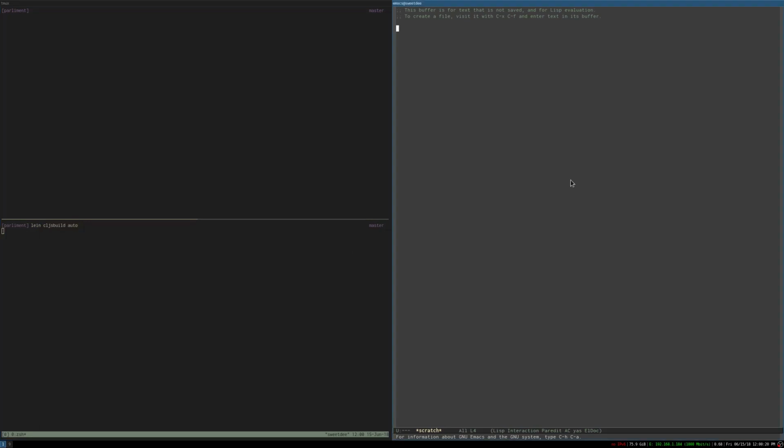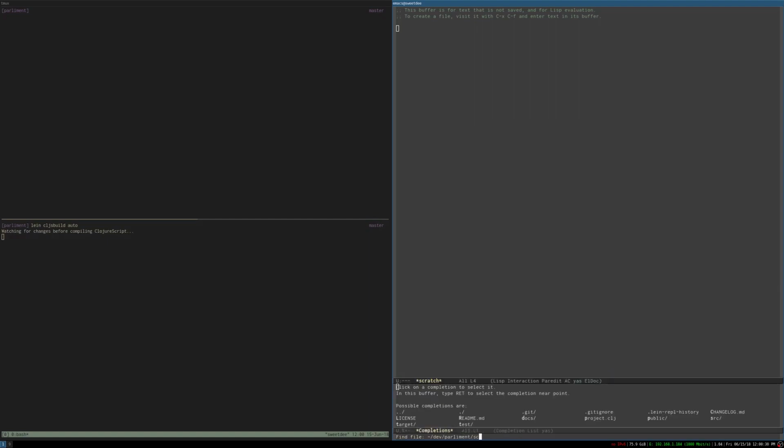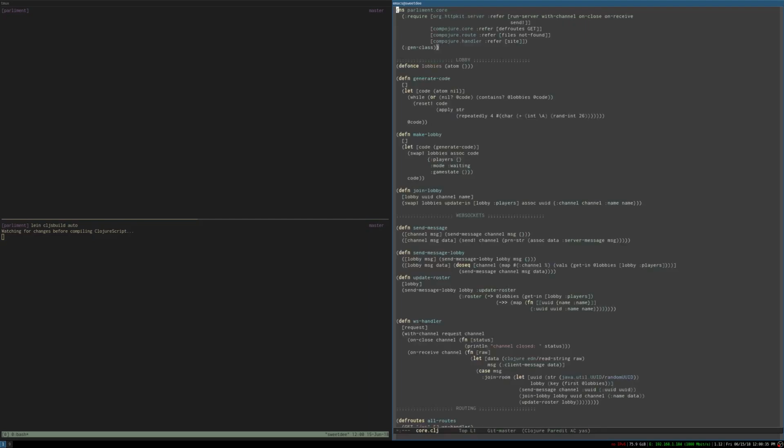Start auto building the Clojure script code. But we are gonna start server side today. Meta X, CIDER jack in. It'll tell us how to start it here. Control C, meta J.